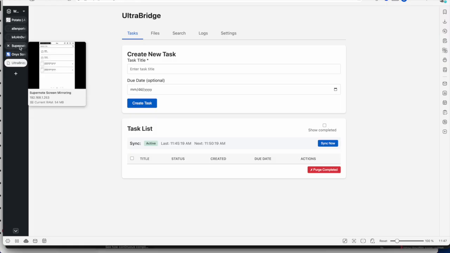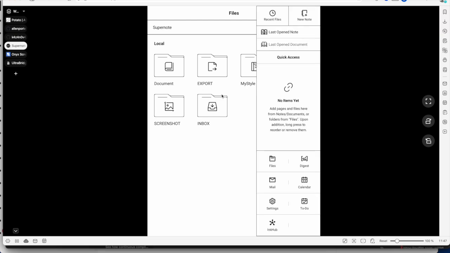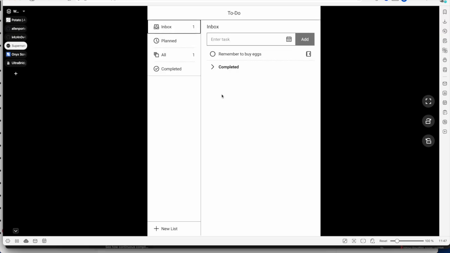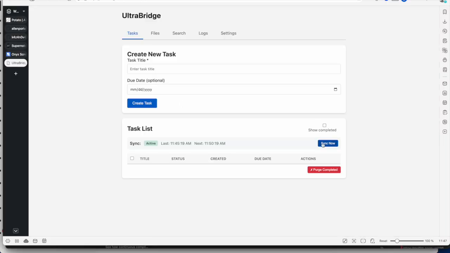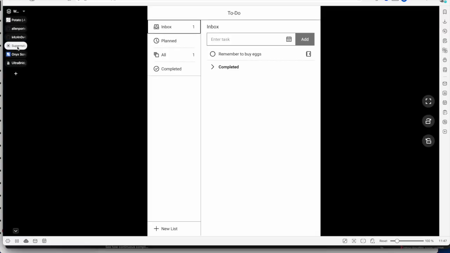If I go back over to the Supernote, I'll go back here and look at to-dos, right? So this is still here, and the reason why is because UltraBridge hasn't synced yet. If I go back over to UltraBridge and I tell it to sync, okay, now it's done that. And if I go back over to the Supernote, boom, away it goes. So you can probably start to see why this is useful, right?